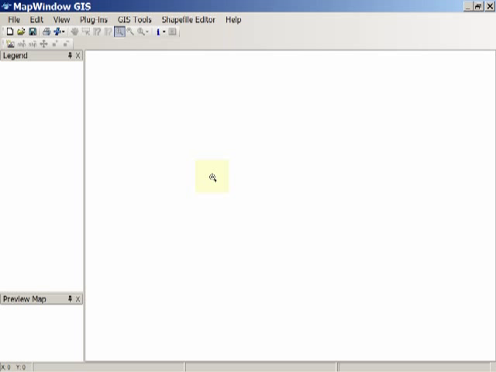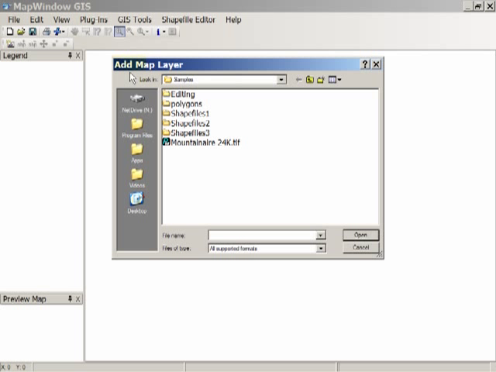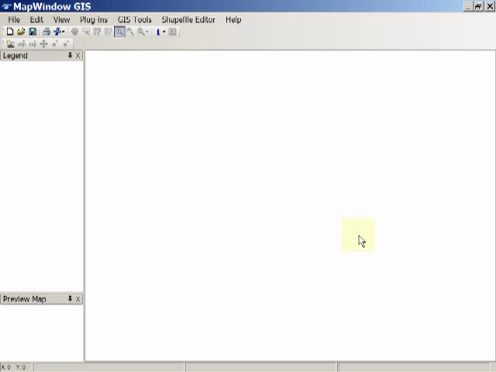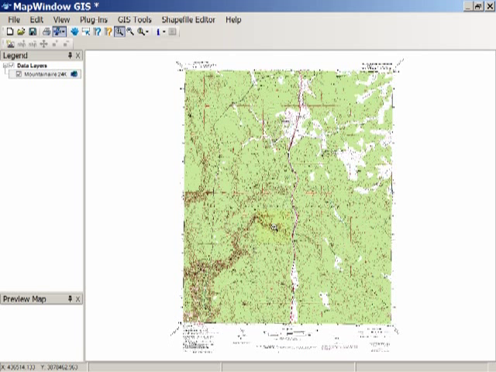We're going to start out first by loading in a file that already has geographic extents associated with it. You can either use a shapefile, or in this case, I'm going to load in a GeoTIFF file. So let's add a layer, load in a USGS topo. And this GeoTIFF has associated with it UTM zone 12 coordinates.